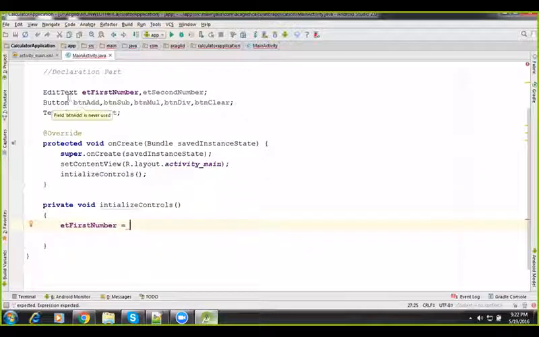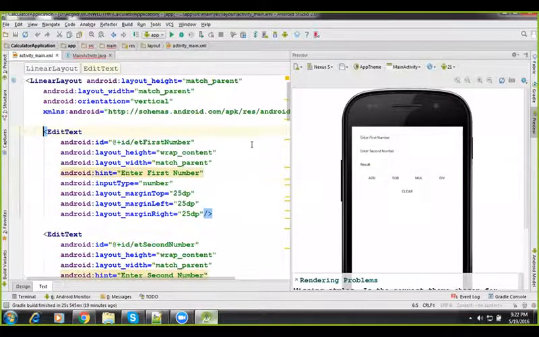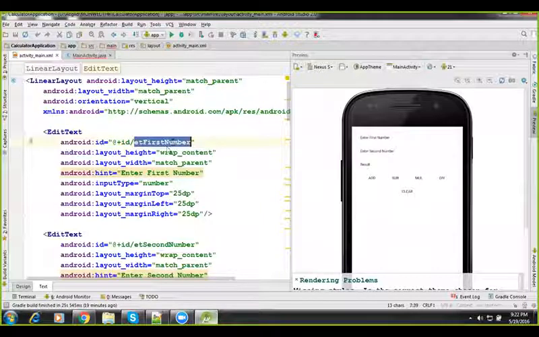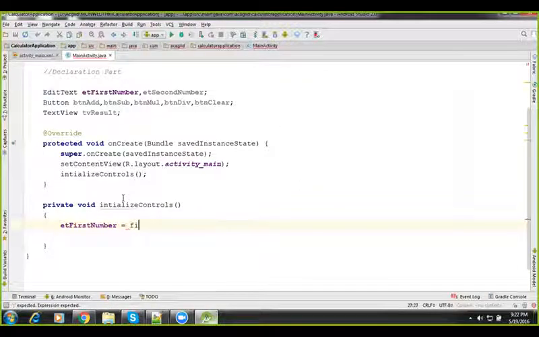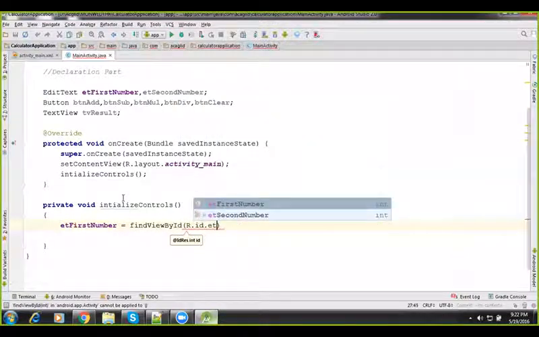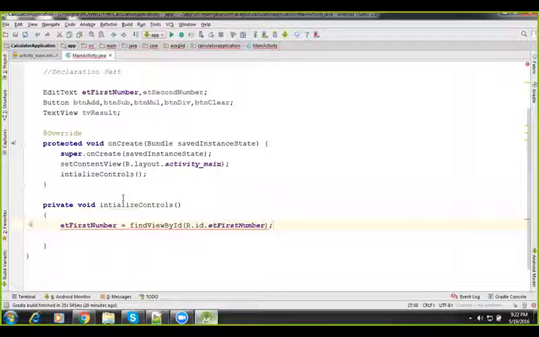I'm going to call this XML ID in my activity. How can I call this XML ID in my activity? We have one method called findViewById. So how do we call the ID? R dot id dot ET first number. This is the way you map your XML and your activity. And we have an error, a type casting problem. So again press Alt Enter, cast to EditText. Very simple, guys. This is the way you are going to map.